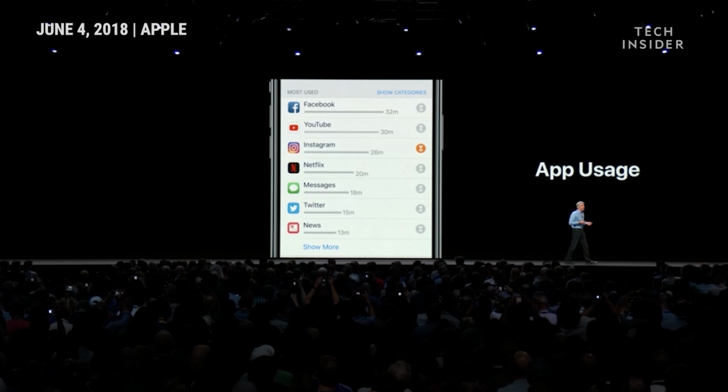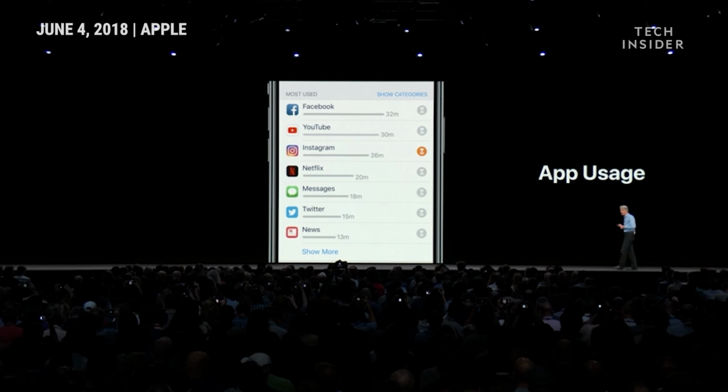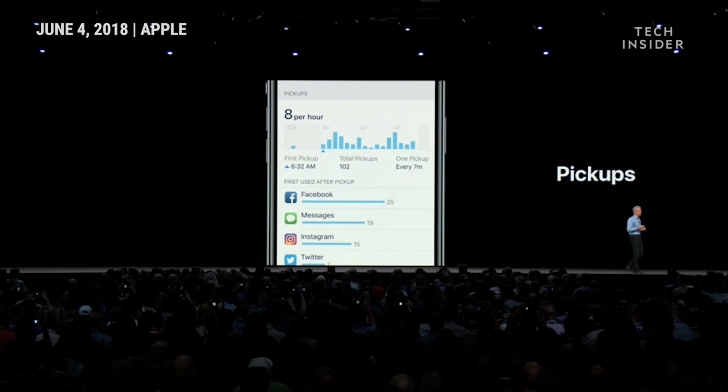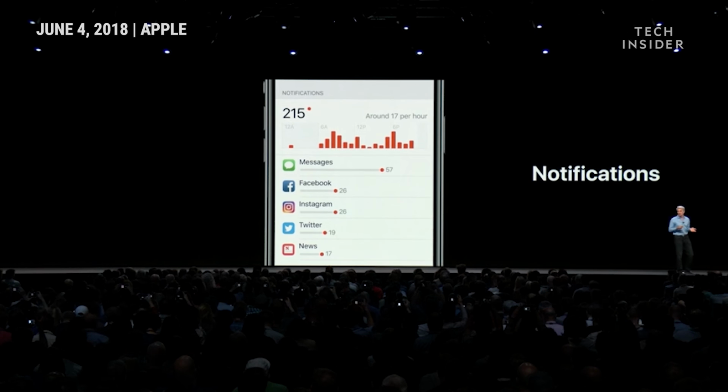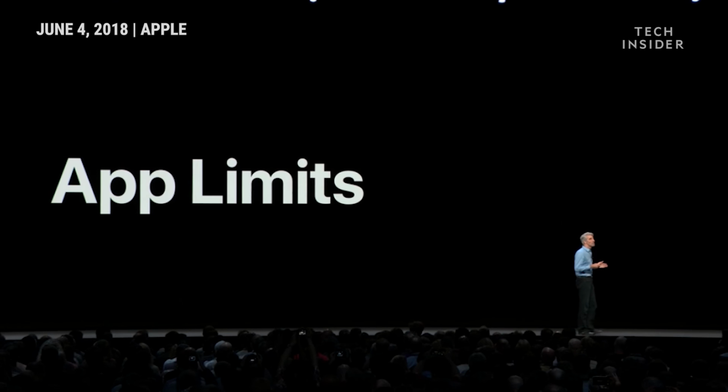You get a summary of the time you're spending in apps, how often per hour you're picking up your phone, what's drawing you in, and what apps are sending you the most notifications. Now, equipped with this insight, you can make decisions about how much time you want to spend with your device each day. But we know there are people who would like a little extra help in managing their use of apps. And for them, we've created app limits.